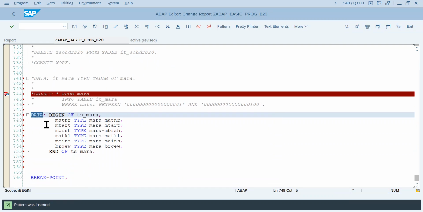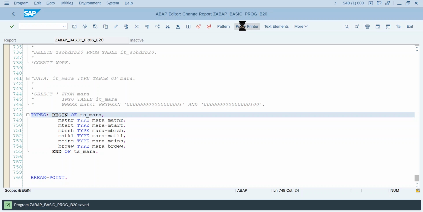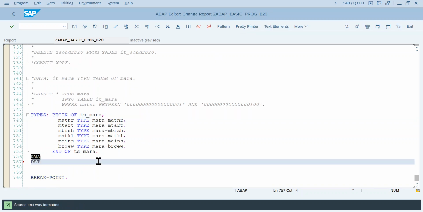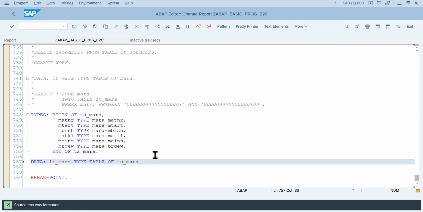Then just replace the data with the TYPES keyword, because if you use DATA it allocates memory for the structure. I don't want the system to allocate memory for this. I just want it as a structure, so that I can later declare an internal table. Let's say it_mara type table of the structure ts_mara. Okay, so this is a structure that I declared.